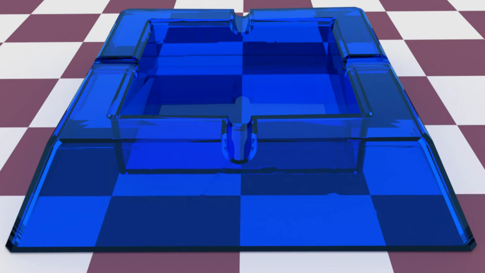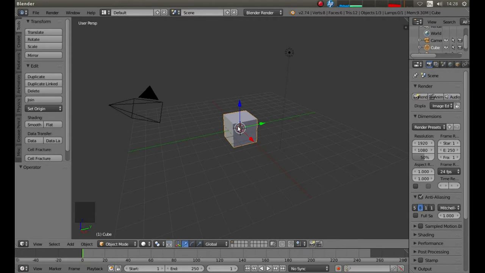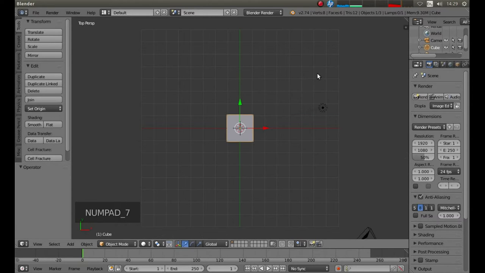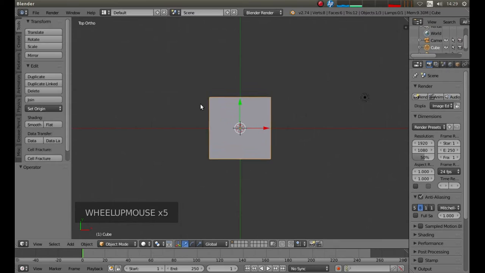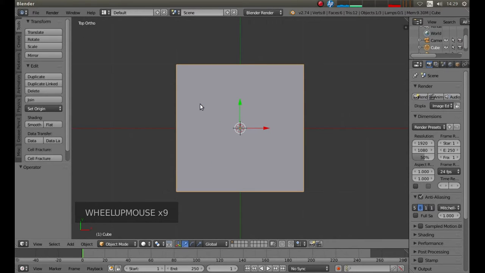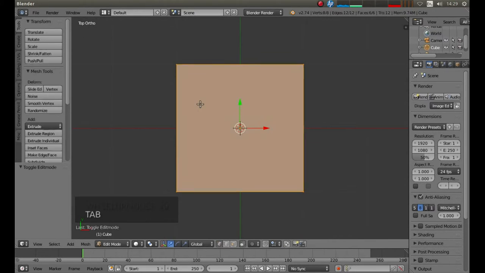In this video I will show you how to create a very simple 3D glass ashtray using Blender. With the default cube still selected, press 7 on your numpad followed by 5 on your numpad to go into top orthographic view. Roll your middle mouse to zoom in a bit and then press Tab on your keyboard to go into edit mode.